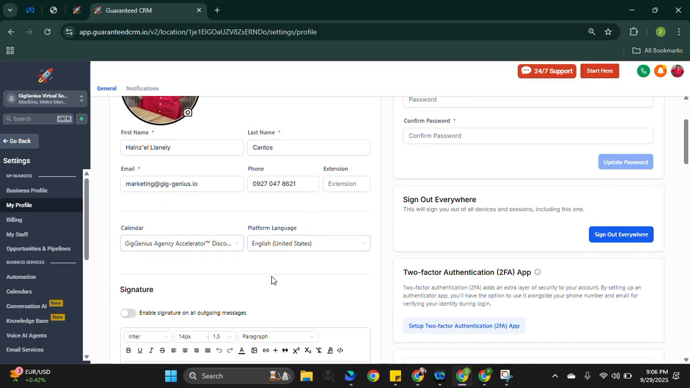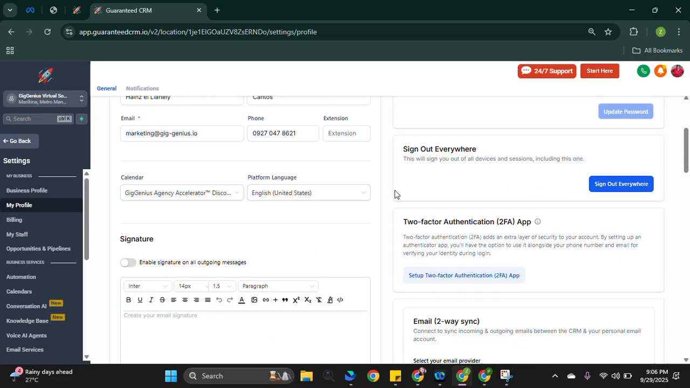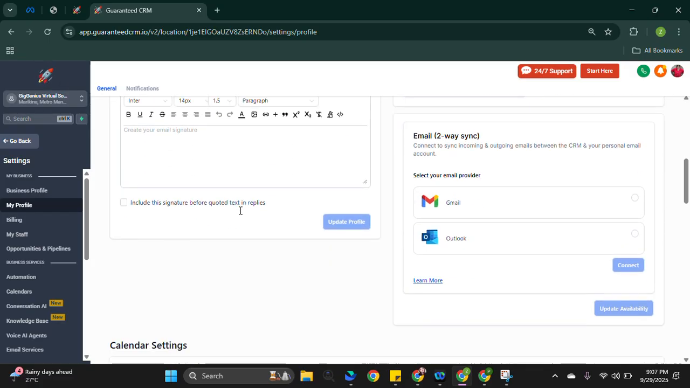This is like, for example, people are going to click on book now on a specific calendar, and I want that calendar to point into my calendar, which is this one, instead of this one. They will be booking into this calendar. So then if I want to log in using a password, and then if I want to set up my signature.